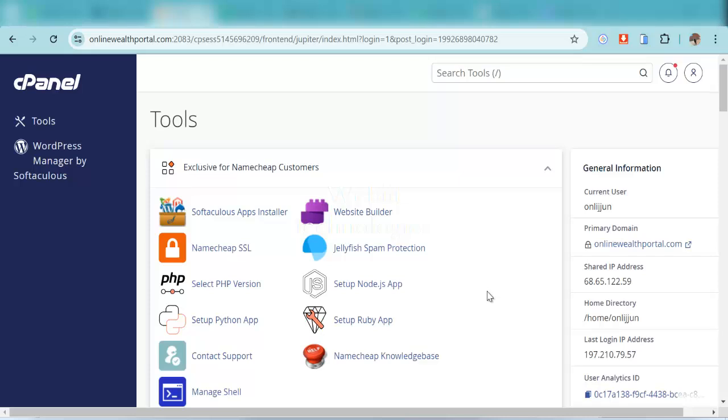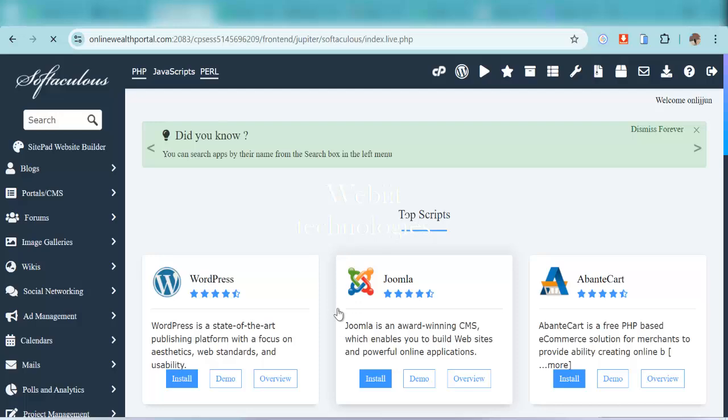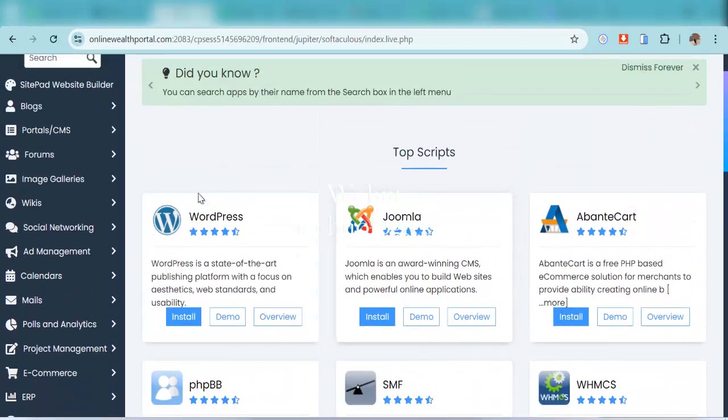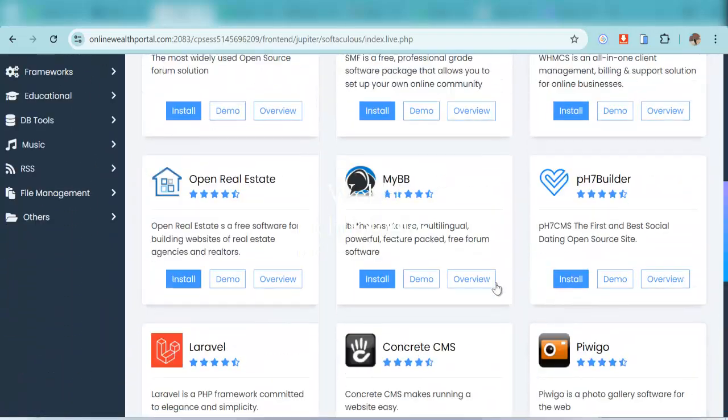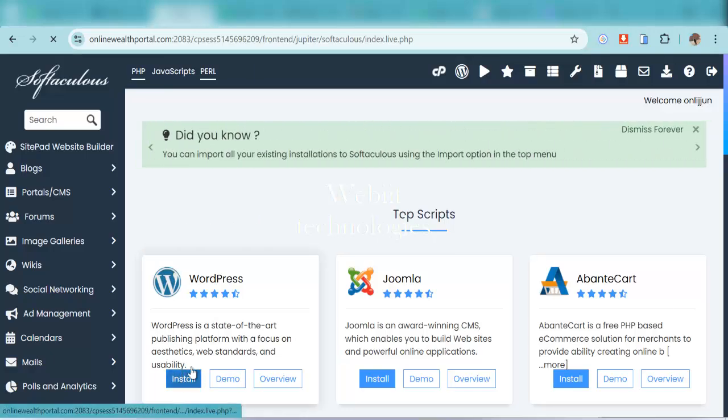When they do that and you log in, you are taken to what you're seeing on this screen. The first thing we're going to do is look for a software on the cPanel called Softaculous and install WordPress with it. So I'm just going to click on Softaculous. When I click on Softaculous, it brings me here. You see WordPress. Softaculous is an application that makes it easy to install other applications, right? So I will just click on install.